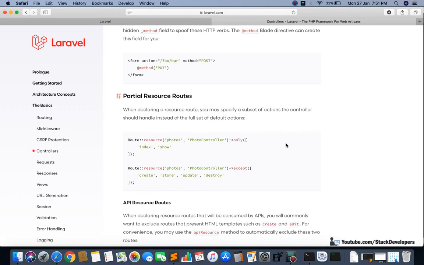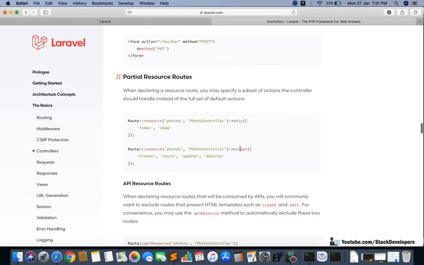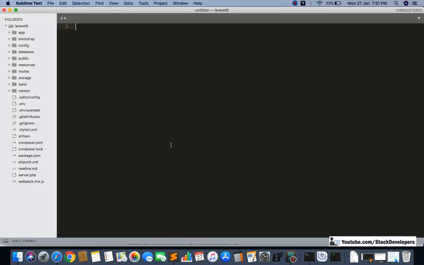If you want to use just a few functions, like 2 functions, then you can use only with those functions that you want to declare. And except is required when you have more functions to use and only a few functions to skip. If you just want to skip 1-2 functions, then you use except. You can do it with only as well. I hope that it is very clear. We are going to try this in our Laravel 6 dummy website.